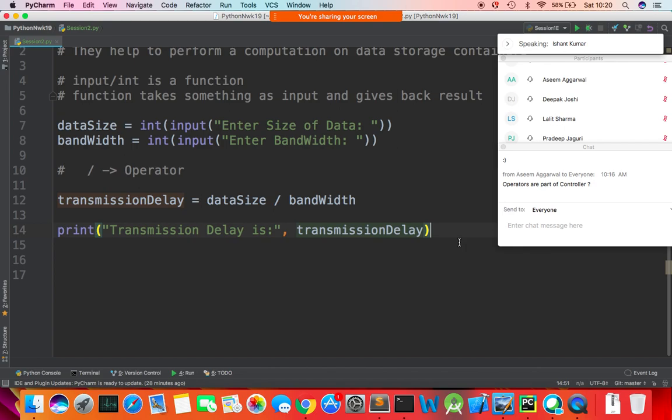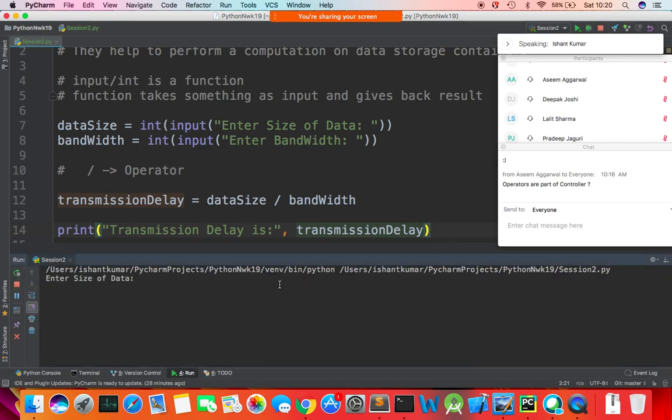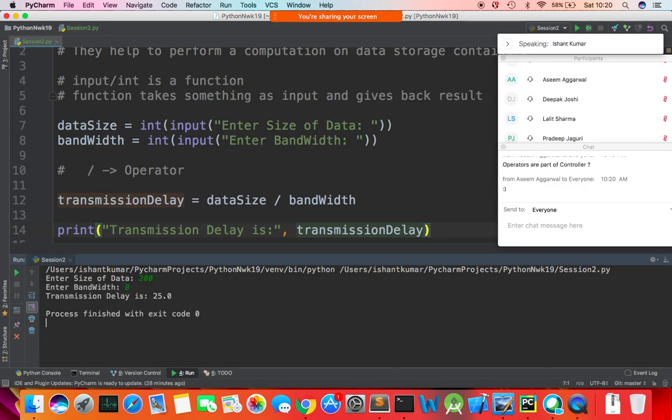So now I'll run this program. Enter the size of data. I'll say it's 200. Enter the bandwidth. Let's say 8. So this is going to give me a result 25.0.